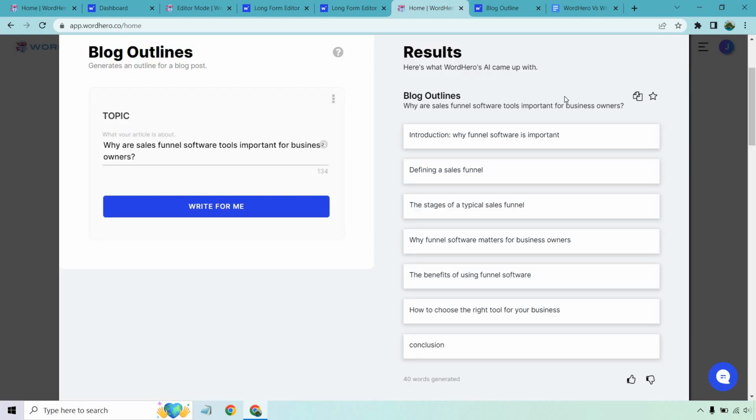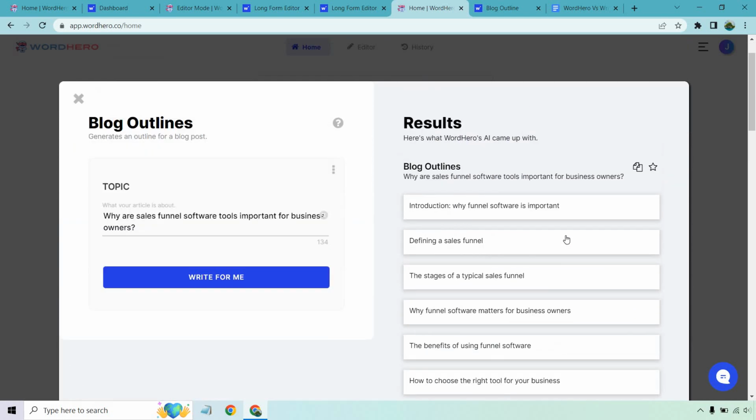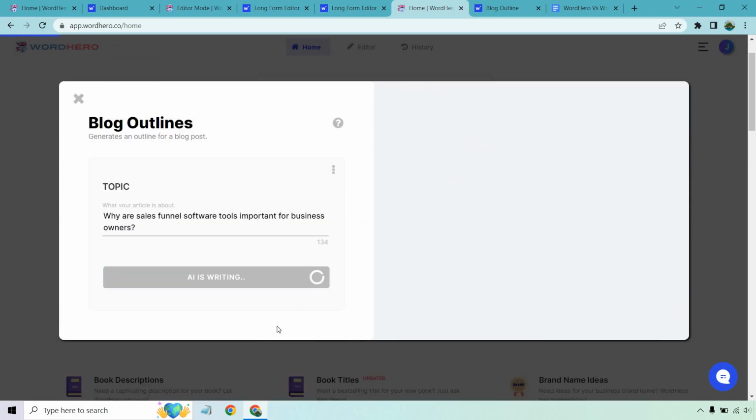Okay, so here's going to be our outlines. These are going to be like the headings. So why funnel software is important, defining a sales funnel, the stages of a typical sales funnel, why funnel software matters for business owners, the benefits of using funnel software, how to choose the right software. Overall, not bad. What you can do is you can always rate it too if you want. But if you just wanted more, just click on the Write for Me button.